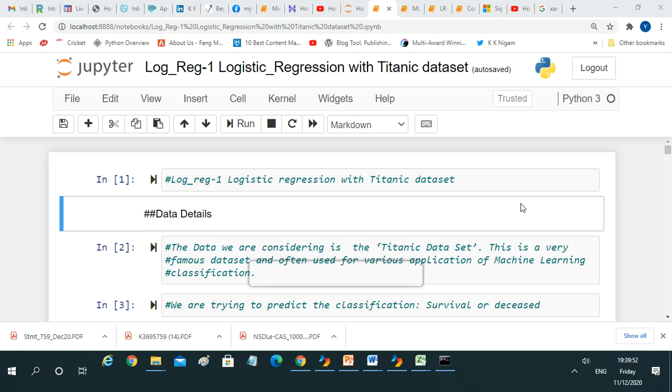That was in 1911 or more than 100 years ago, and some people who were on board survived, but most of the people died. So we got the data set. It's available on the internet also, so you can download the data from there. So that was the data that we are going to consider.